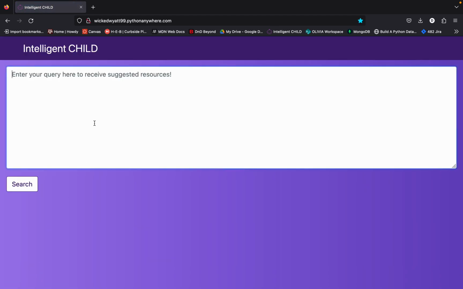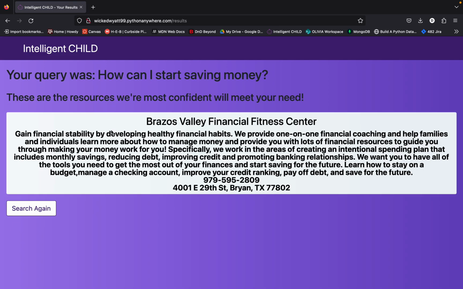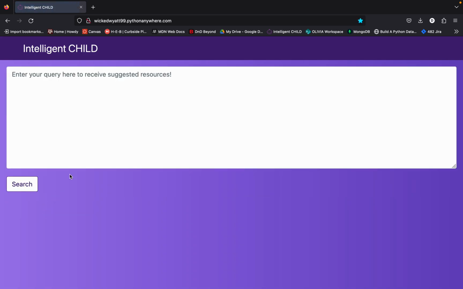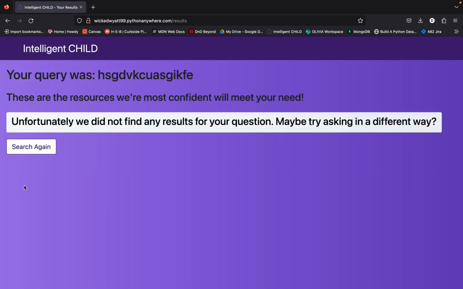For our next query, we can type in, "How can I start saving money?" Notice that the website only returns one resource, as the Brazos Valley Financial Fitness Center was the only one that registered a high enough confidence score to be returned to the user. Of course, typing in a nonsensical query will not return any results.